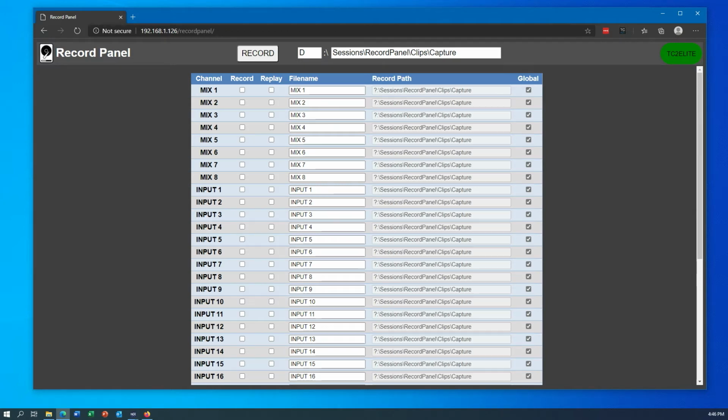When you first open this app, it's going to start out in the default configuration for any session. And I need to take one moment and explain what Record Panel can and can't see from the TriCaster. Currently, the API in the TriCaster does not share any of the recording configurations. So things like if a channel is set to record or has its replay option set, file name, or paths, I can't get to that information. The TriCaster doesn't share that out.